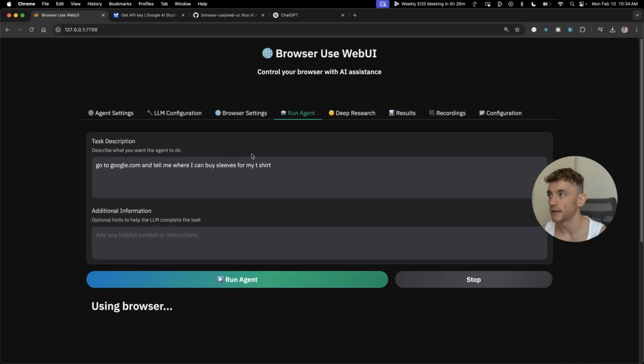Now, inside the run agent section, you can also add some additional information, like some hints to help the LLM complete tasks. For example, potentially you could give it some login details if you feel comfortable with that, and then it can go off and start logging into different places and doing its magic. Obviously, if you're scared about privacy, you wouldn't do that.